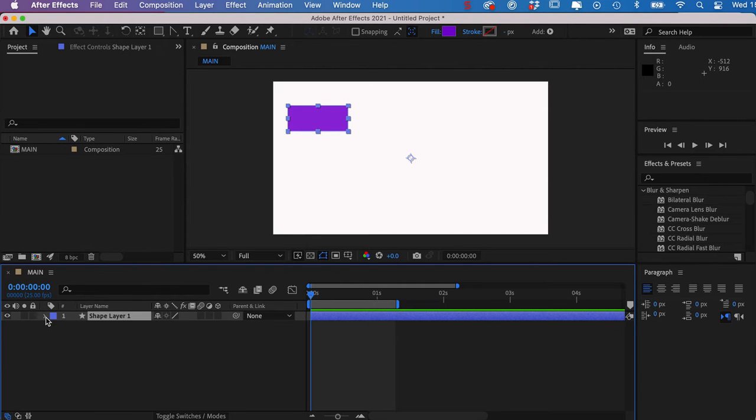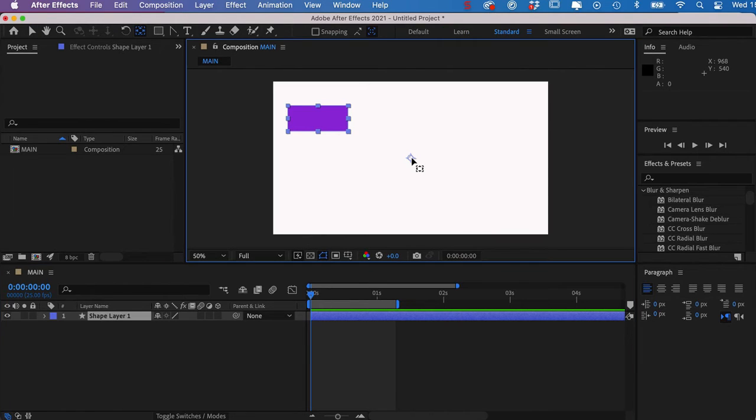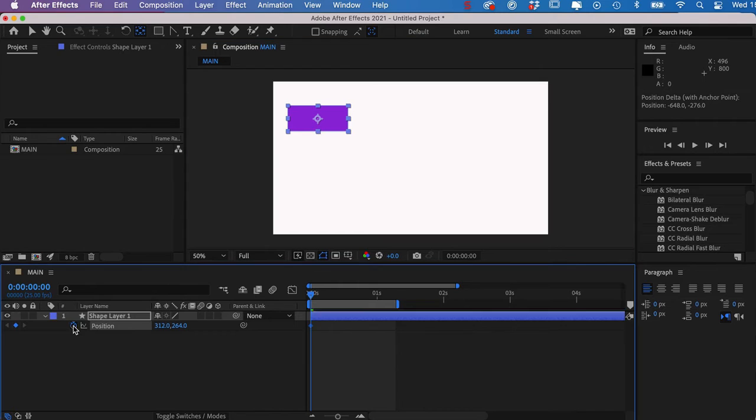So I'm going to close that up. So the first thing I'm going to do is, with the rectangle that I've drawn, you can see that the center point is right out here and I want it in the rectangle. So if I hit the Y key, that automatically takes you to the pan behind tool. I can grab this now, drag it, and pop it in the center. I'm back at the beginning of the timeline, so I'm going to hit P, position. I'm going to keyframe it and then move the playhead along to 1 second.